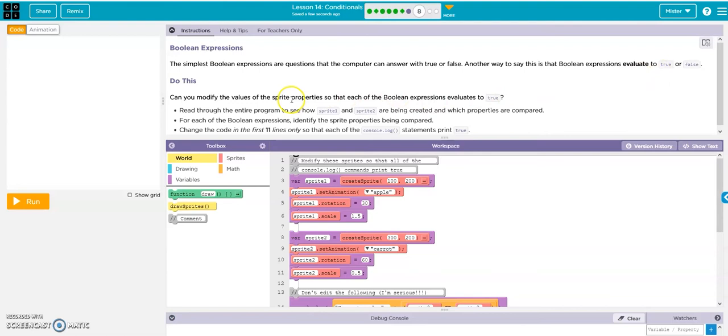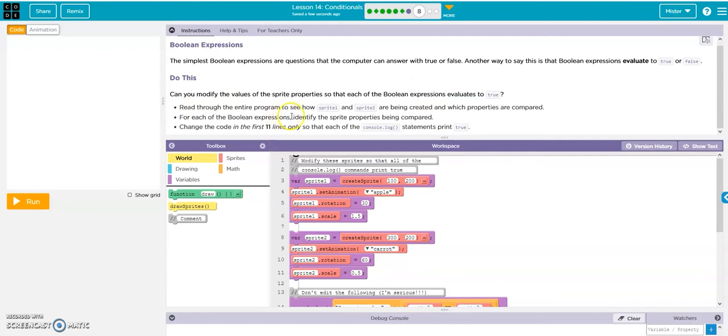Do this. Can you modify the values of the sprite properties so that each of the Boolean expressions evaluates to true? Read through the entire program to see how sprite 1 and sprite 2 are being created with properties. For each Boolean expression, identify the sprite's properties being compared. Change the code in the first 11 lines only so that each of the console log statements is true.